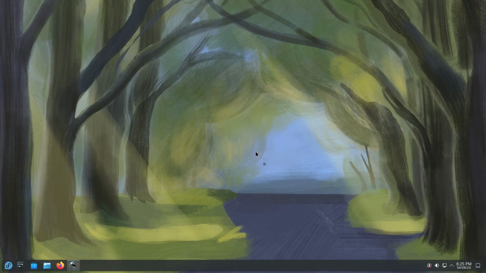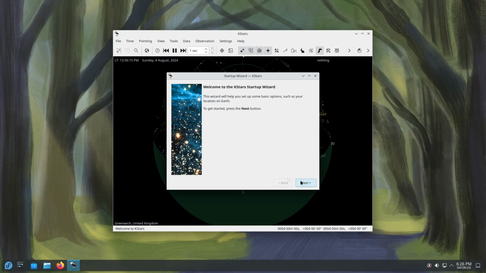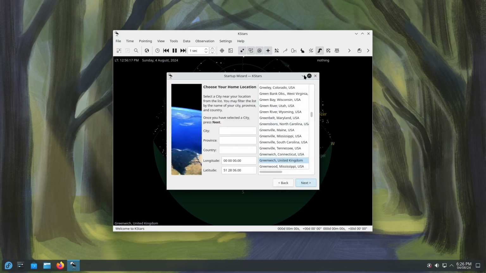Then KStars, we have seen earlier, I think in Debian. So this is the KStars application. You can watch the different constellations seen in the sky on your screen, and you can also have information.